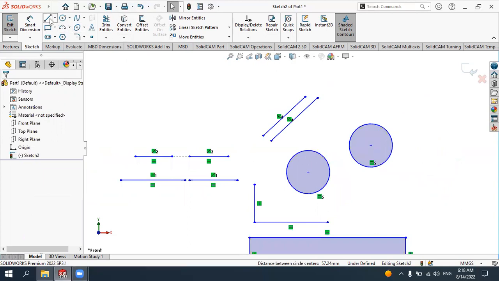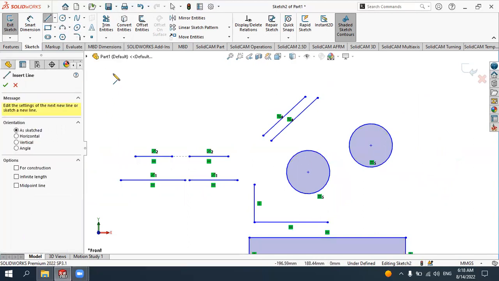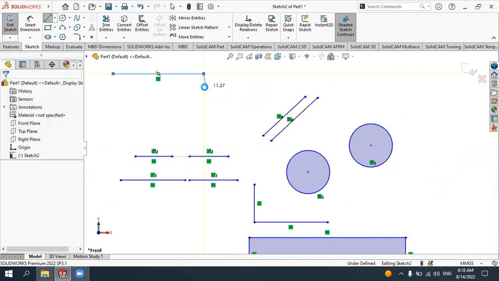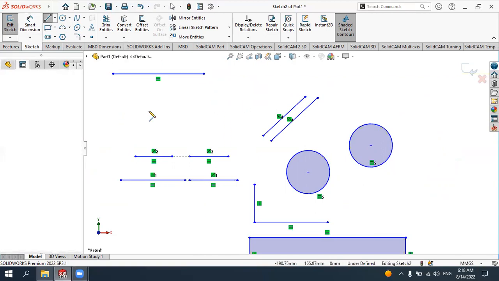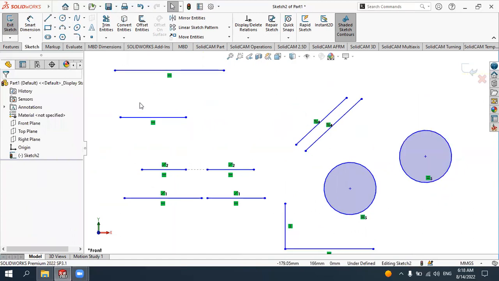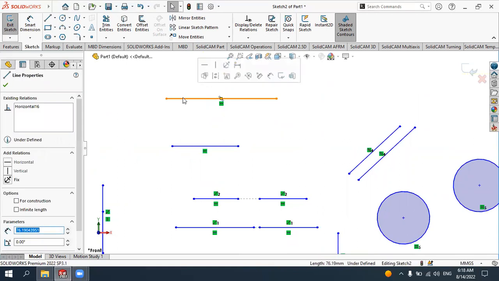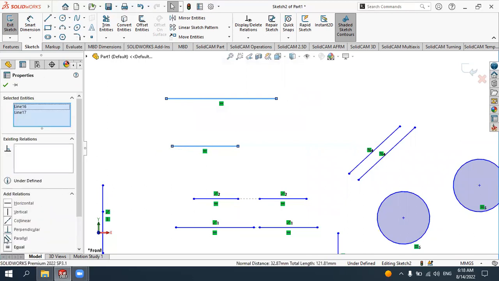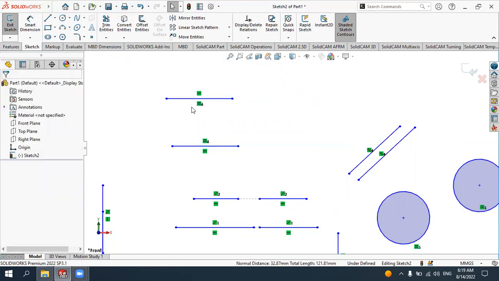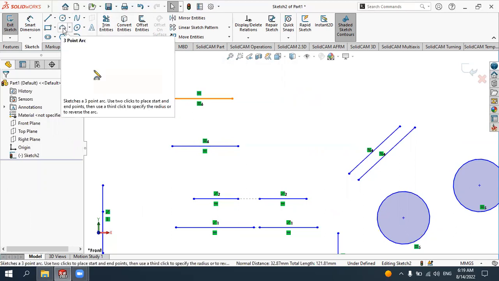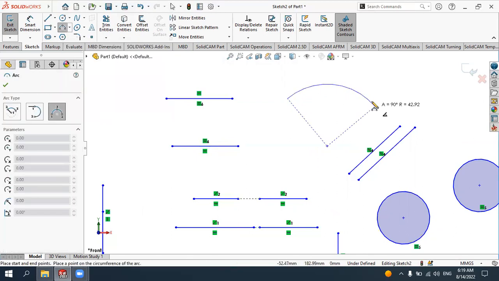The same way you can make two lines equal. For example, let's draw one horizontal line and a second horizontal line, the smaller one shorter in length. Select the first line, hold the control key, press this one, and here again select equal. So these two horizontal lines become equal. The same way you can make equal the other sketch entities, like arcs, for example. Let's make an arc.